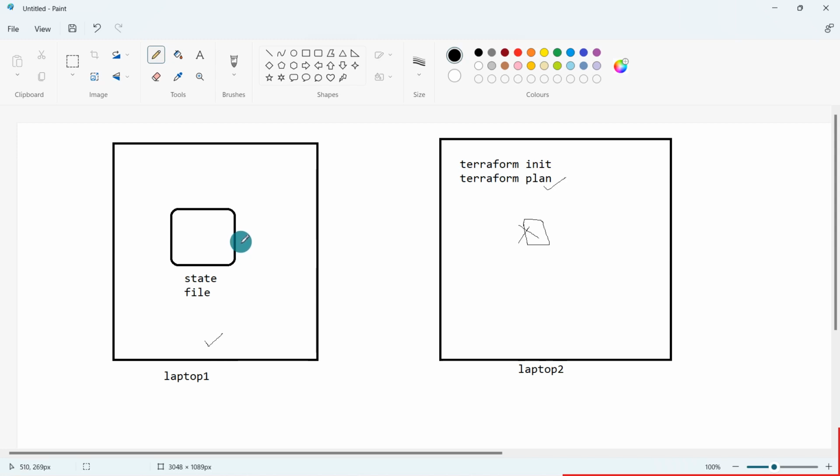But let's say person 1 shared the state file. Then when the second person does Terraform plan, he will get a proper output. Then let's say person 2 wrote a new resource block inside the Terraform configuration and applied it. So again a new TF file comes here, right? Then this TF file will be old now. Again he will have to share the TF file with laptop one, and let's say there are 100 laptops or 100 users. In that case, the state file will not be consistent.